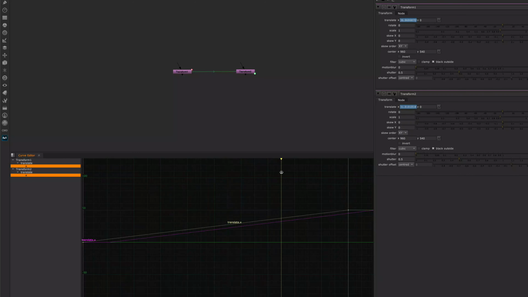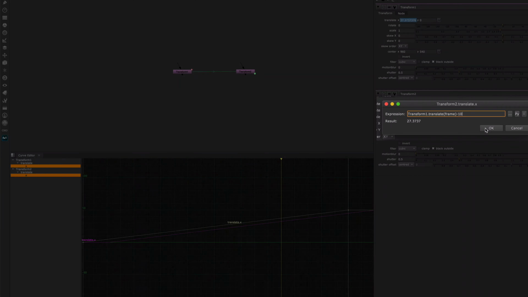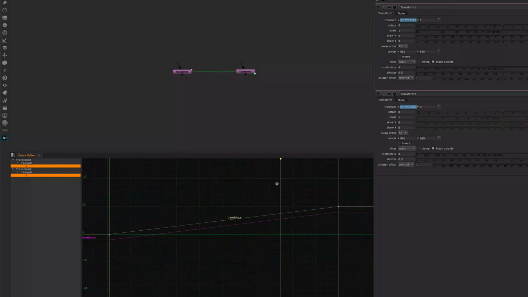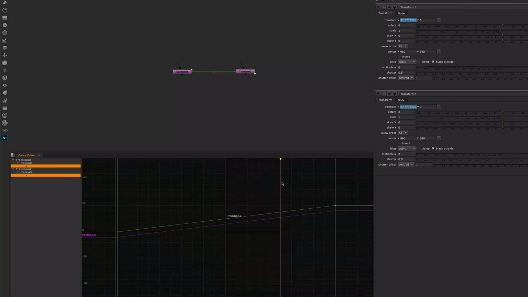It's important to note that the -10 went inside the brackets. If we put the -10 outside the brackets instead, we wouldn't be changing the frame number. We would be looking at the value of Transform 1 on the current frame and then subtracting 10 from that value. You have to think about the order of operations in your expression in the same way that you'd think about the order of operations in a maths equation.